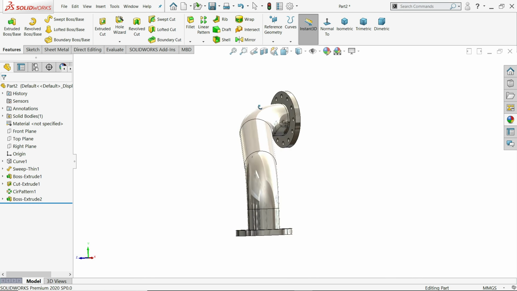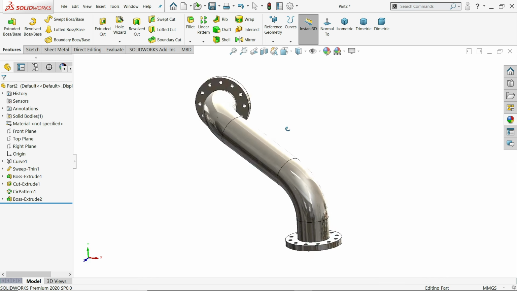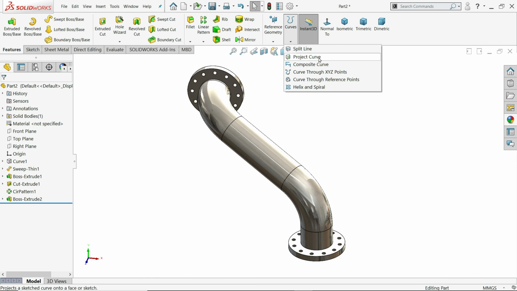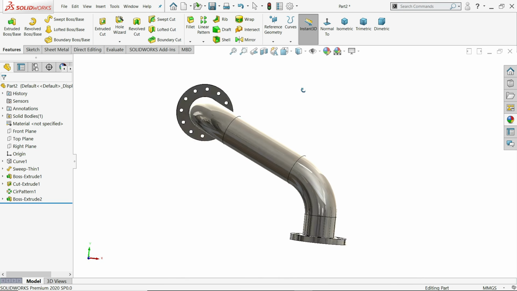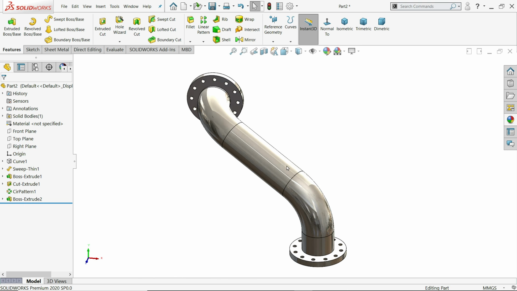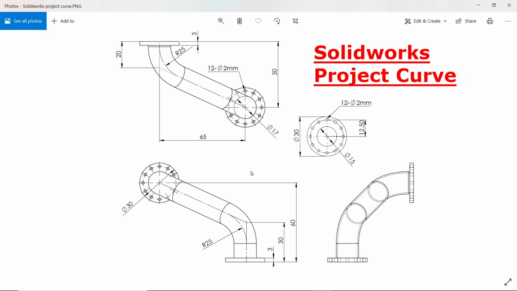Today we are going to create a simple pipe with flange and we will learn how to use project curve, or how to implement project curve in SolidWorks. So let's see how to make this simple pipe project in SolidWorks. Here we will create a pipe with flange and we will learn how to use the project curve tool or feature in SolidWorks to create this pipe.